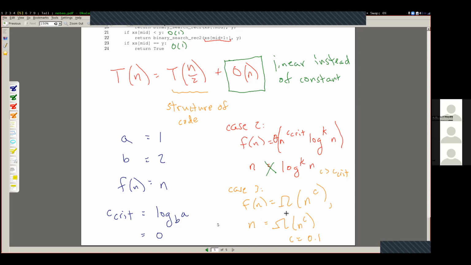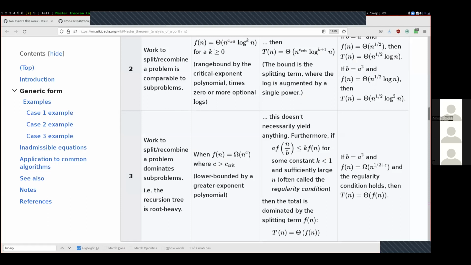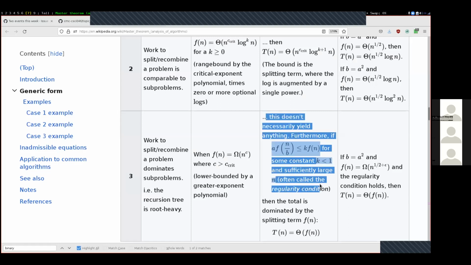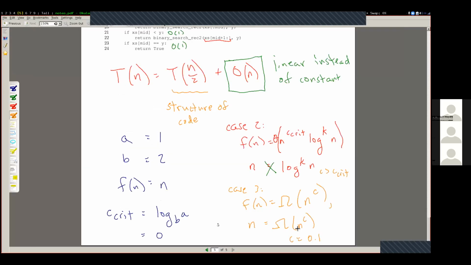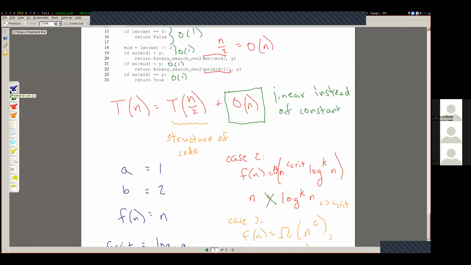And in case 3, coming back over to the Wikipedia column over here, there's a little bit of a technical detail up here, which you'll be able to ignore for this class. And the important part is this last formula right down here, that T of n equals theta of f of n. And so our f of n, again, is just the linear function. So this T of n right here is equal to theta of n.